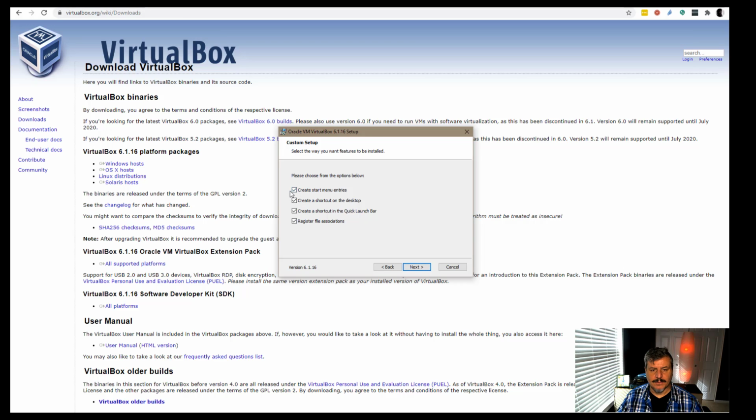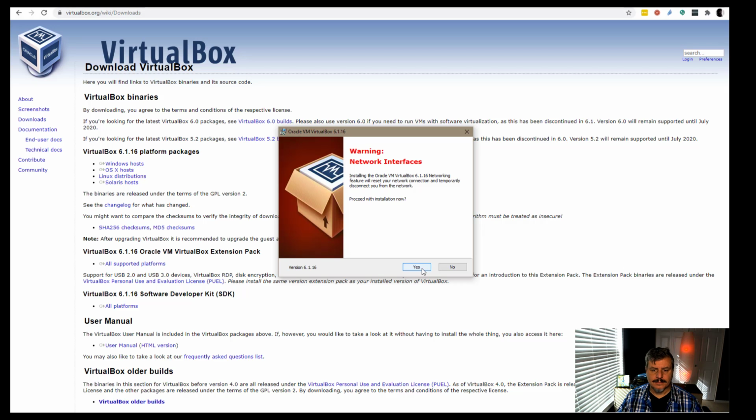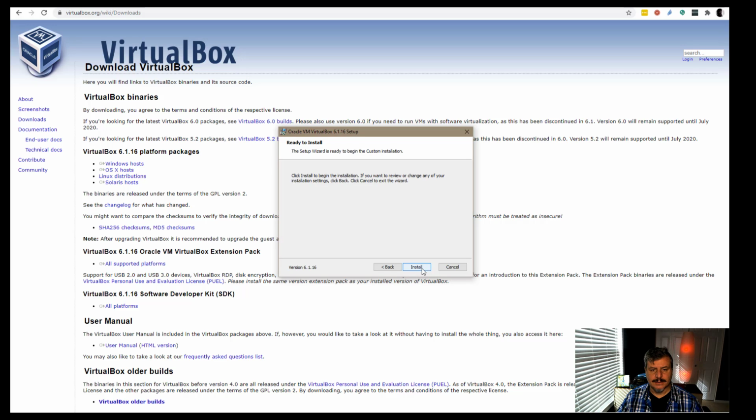And then if you don't want a shortcut on your desktop or your quick start menu, then just leave the default and then hit next. Here it's going to install an additional network interface, so we're going to go ahead and say yes. So now it's going to install the components that we can then run our virtuals from.